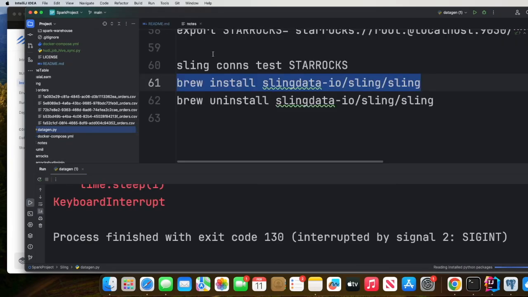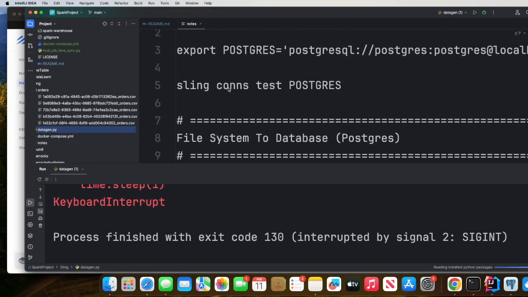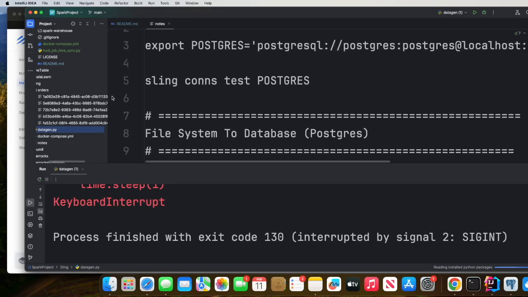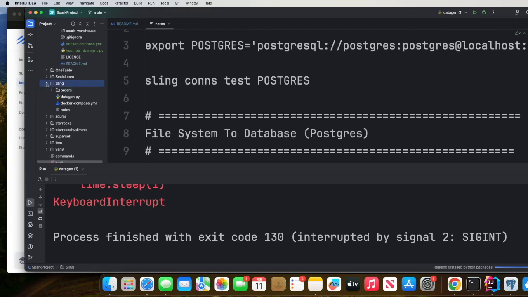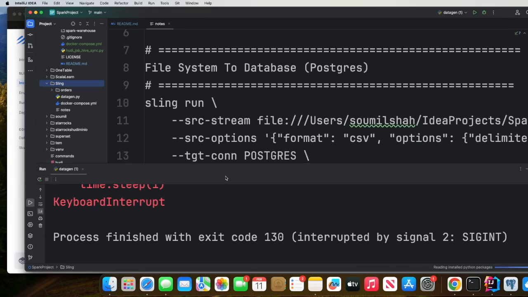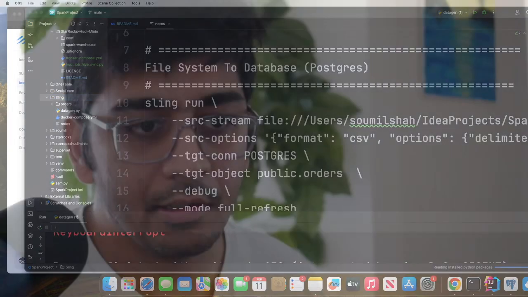So now let's take a look at Sling, right? Now how you guys can move data between these sources. The first example that I want to show you is, you have this data, CSV, JSON, whatever that is. Let's move it into a database. Let's see how Sling can do that. Again, in a matter of seconds, you're able to do this. That's the beauty about it, right?